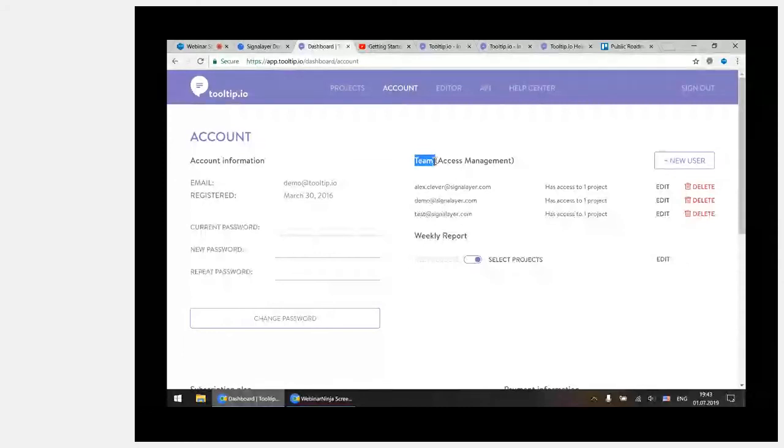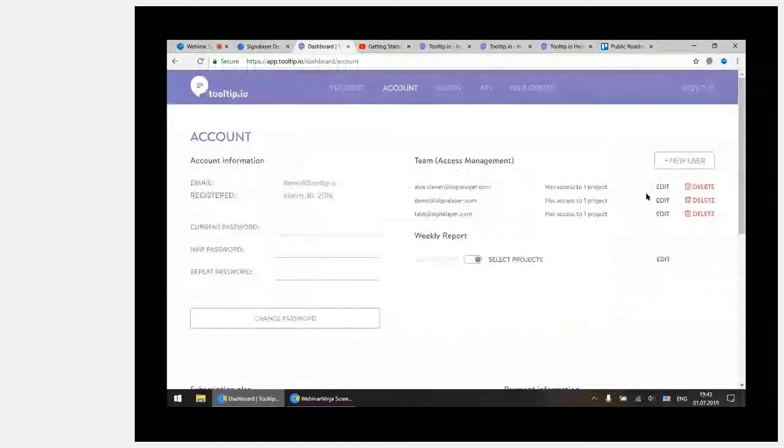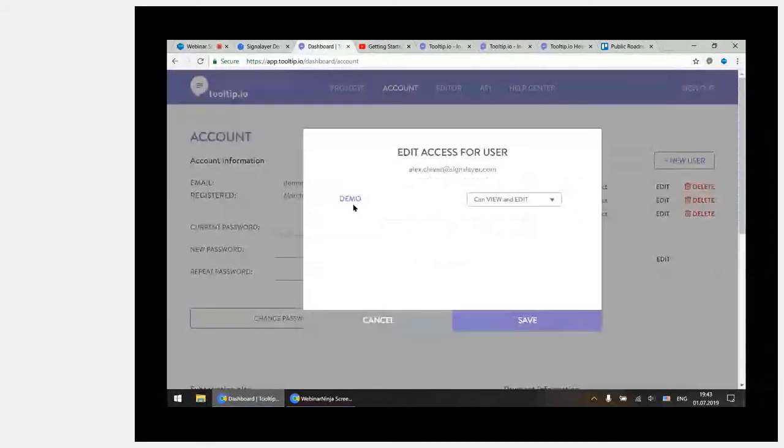So let's say I have the one project and I can add different users in here. The only caveat is that when you add them, they already need to have an account with us. So you need to tell them to create an account with Tooltip first. Once they do, you'll be able to enter the email address in here and add that user. When you do add that user, you can decide whether you want to grant access to all of your projects or only certain projects. I only have one project in here, so it's the only one that shows up.